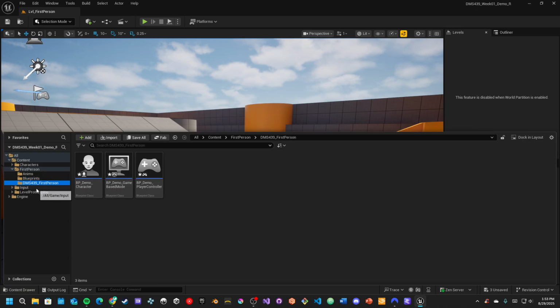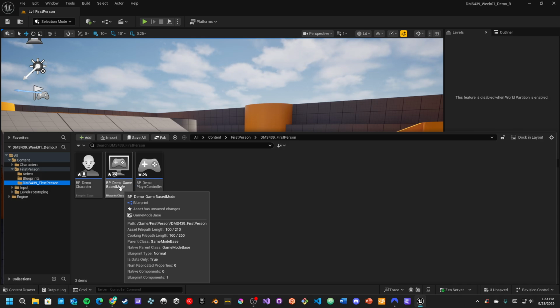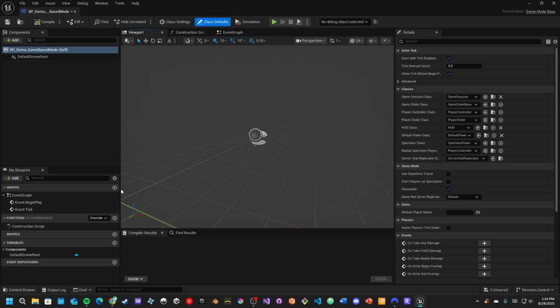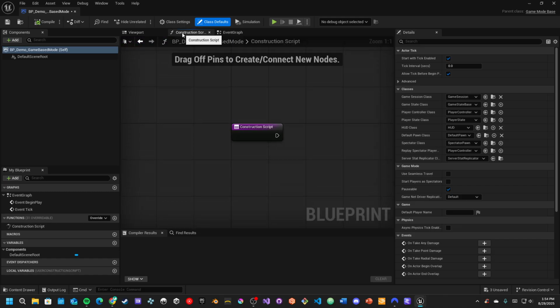But if I come back into the demo folder that I made, we're going to start off with game base mode. I'm going to double click. It's going to load up. And when you open up most blueprints, you'll get this kind of window. Components on the left, this is everything in your blueprint. A viewport in the center, this will be viewing your model, not for the game base mode, so it's actually not that helpful for this one, but we're just going to not touch anything because I had issues with that before. A constructor script, which we'll come back to later.